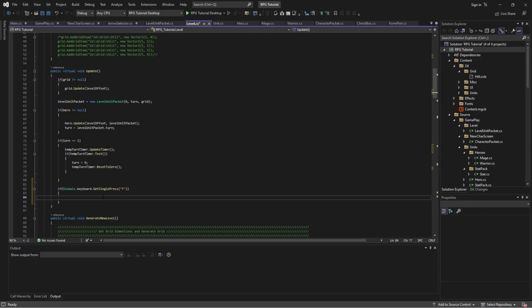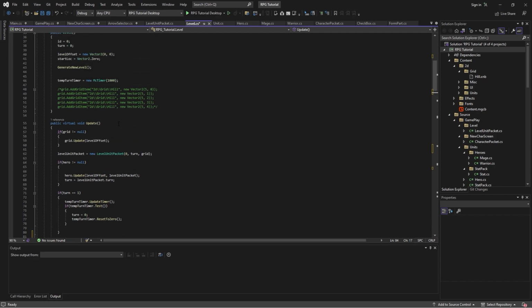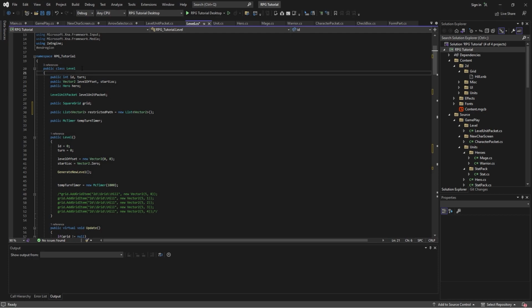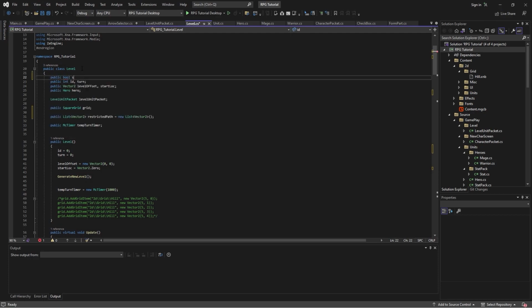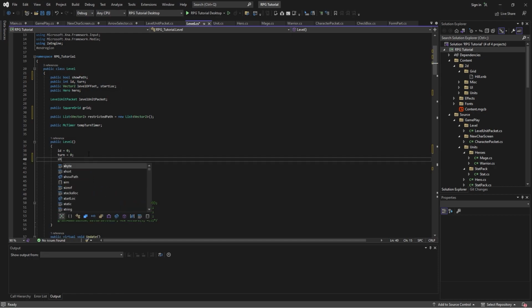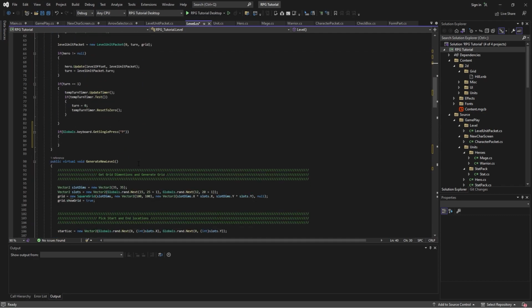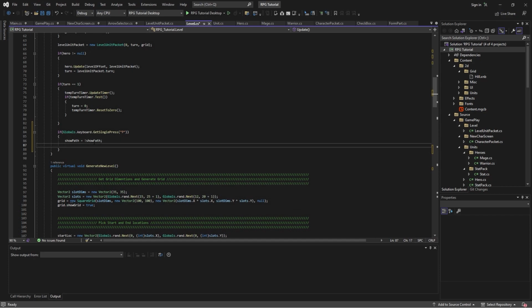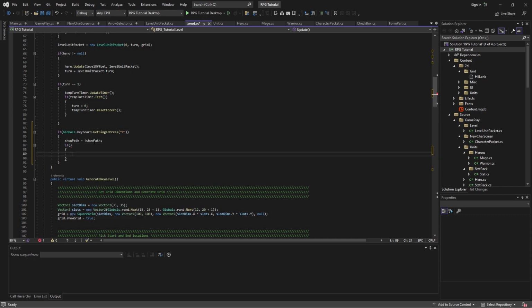So if we push P, we'll need a bool saying show path. So public bool showPath equals false, because we want it to start out as false, and then we'll toggle it. So showPath equals not showPath. That's a toggle. I've been over that before in my tutorials, but basically if it's not true, it's false. If it's not false, it's true. So it swaps back and forth. It's just a one-line toggle for those that haven't seen it before.